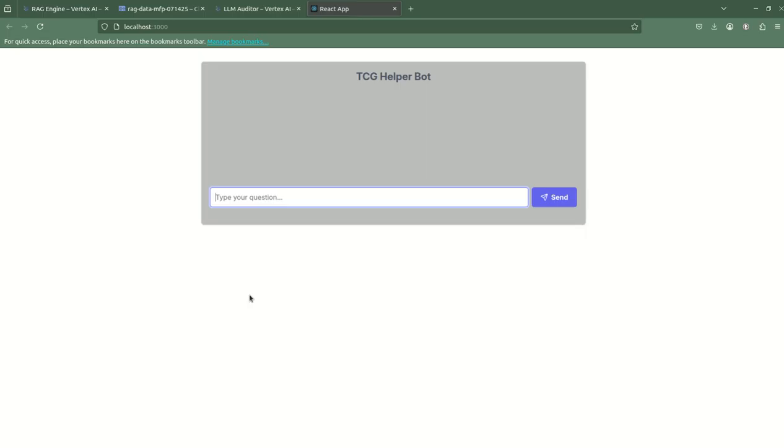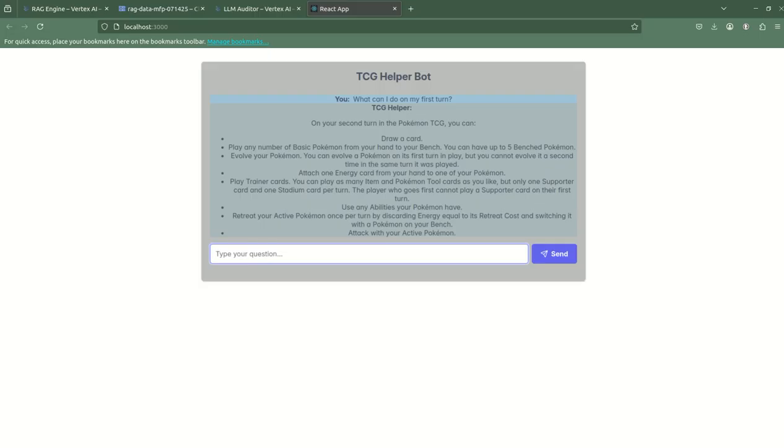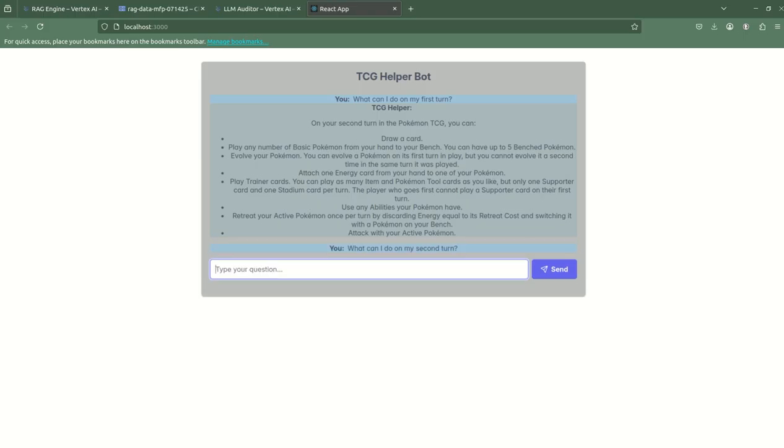In future videos, we're going to take an agentic approach to learn how we can support more than one game, but let's see how it does. So currently it's configured to teach you how to play the Pokemon TCG, which is then going to follow up with what you can do on your first turn. If you read through this, it is pretty accurate, and then you can just follow up and ask secondary questions because it does keep track of context history.